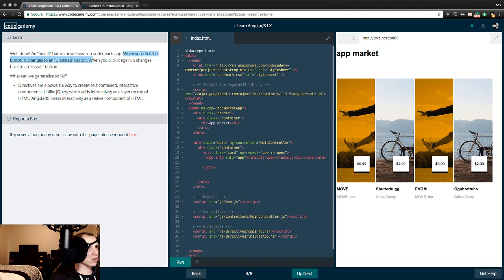What can we generalize so far? Their instructions are awful. That's the first thing. But additionally, directives are a powerful way to create self-contained interactive components. Unlike jQuery, which adds interactivity as a layer on top of HTML, AngularJS treats interactivity as a native component of HTML. Okay, gotcha. Good. Clever.